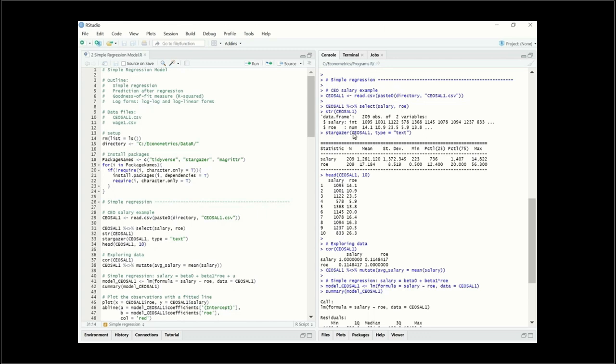Stargazer summarizes the data frame as text. So this is the table of summary statistics. We have 209 observations, and these are the mean for salary. And this is the return on equity. So again, mean salary in terms of thousands of dollars, and so basically $1.2 million. And then ROE is in percentages. So we have 17% return on equity.